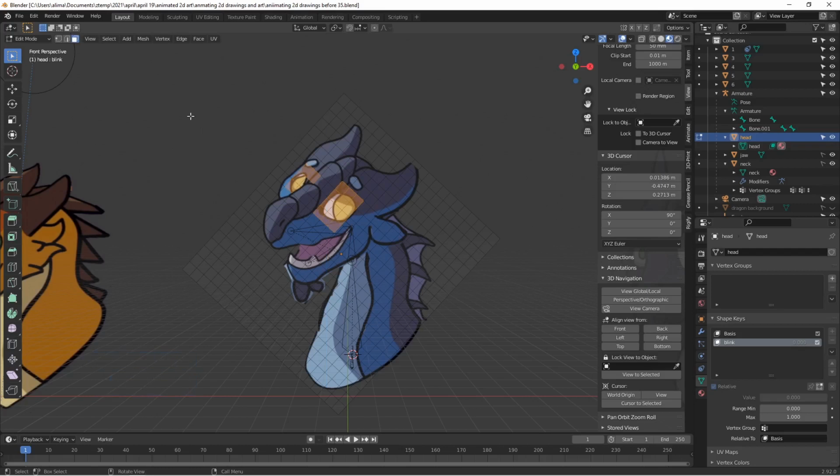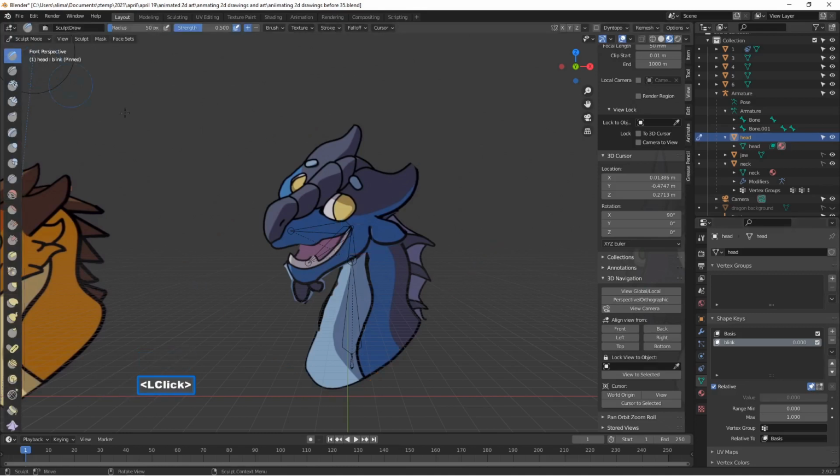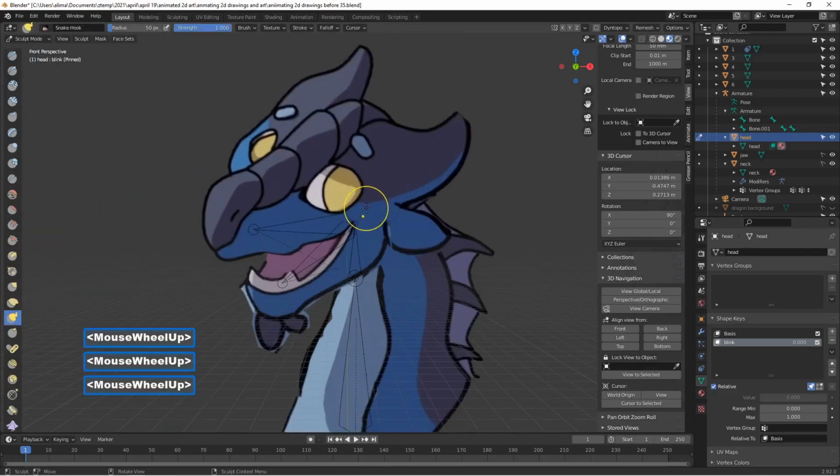So what we're going to do is go back to the upper left, go to object mode. We'll go to this pen here, which is going to let us go into sculpt mode. So here we are in sculpt mode. We're going to go to the snake hook brush, zoom in, and you can see we can pretty nicely have this eye shut.